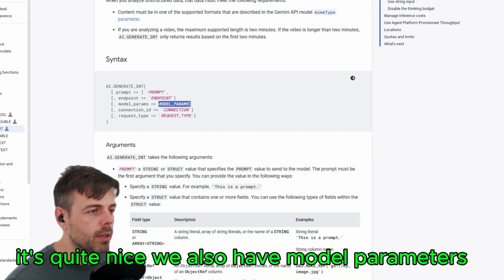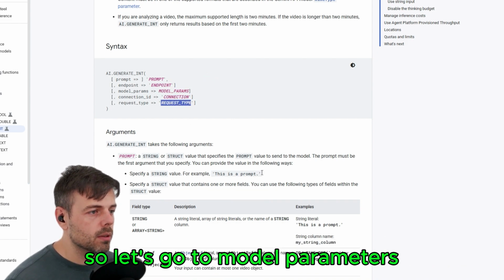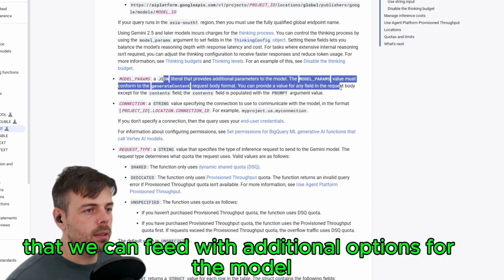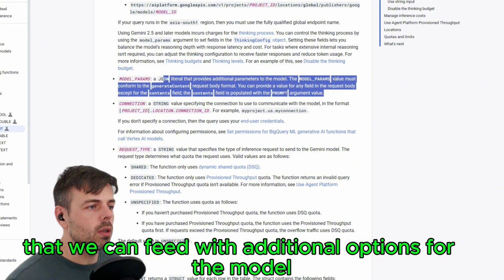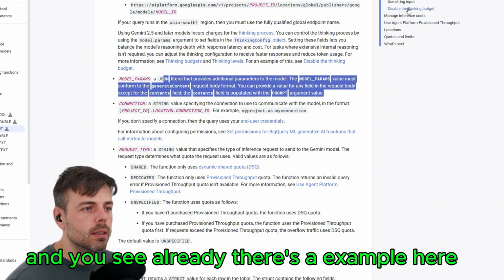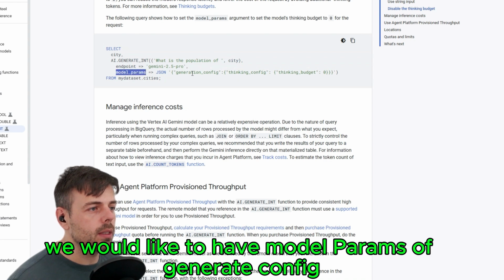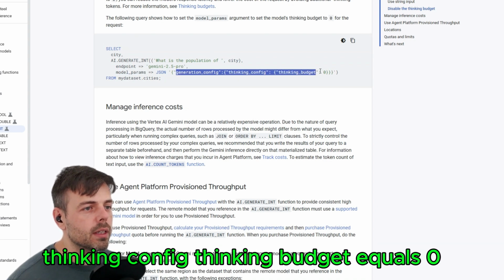We also have model params, connection ID, and request type. So let's go to model params. Model params is a JSON that we can feed with additional options for the model. And you see already there's an example here where we say, okay, we would like to have model params of generate config, thinking config, thinking budget equals 0.